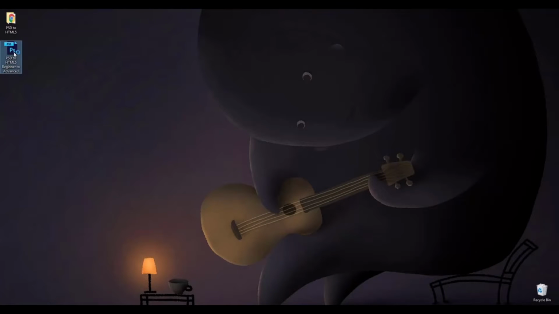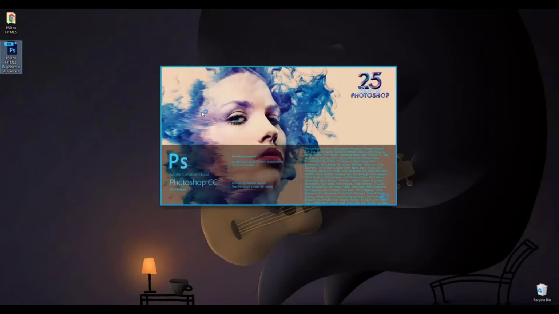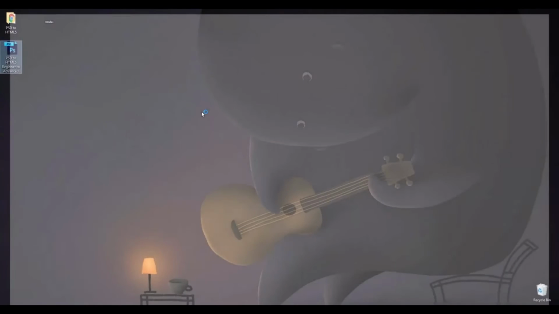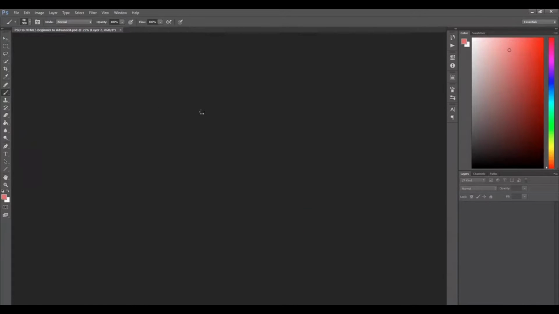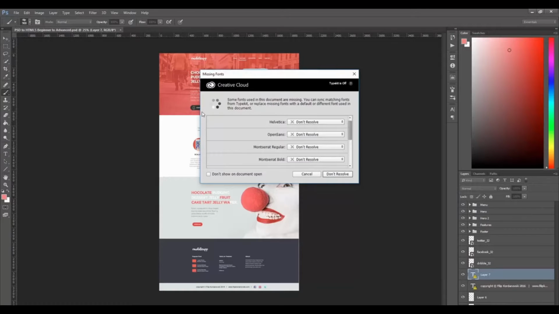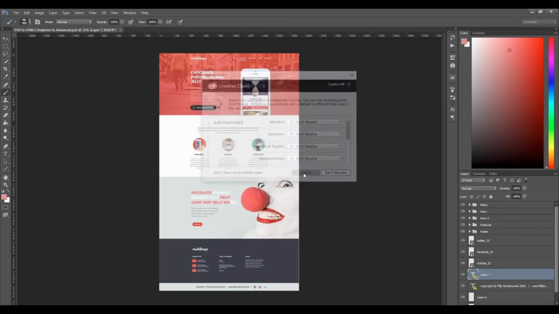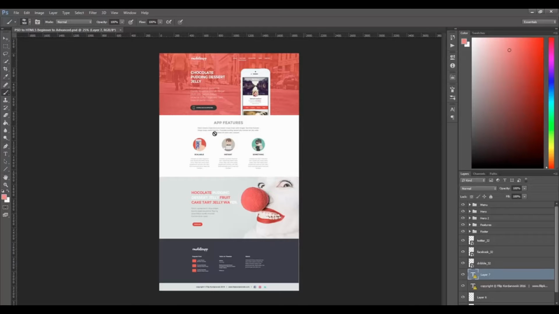Let's open up the final finished PSD file here, and it's going to take a while because it's a big file. This is the welcoming screen when opening Photoshop. So in case you're getting this missing fonts window, just press on cancel and you should be good to go. So this is the final website that we are actually going to build, and let's just zoom in here.